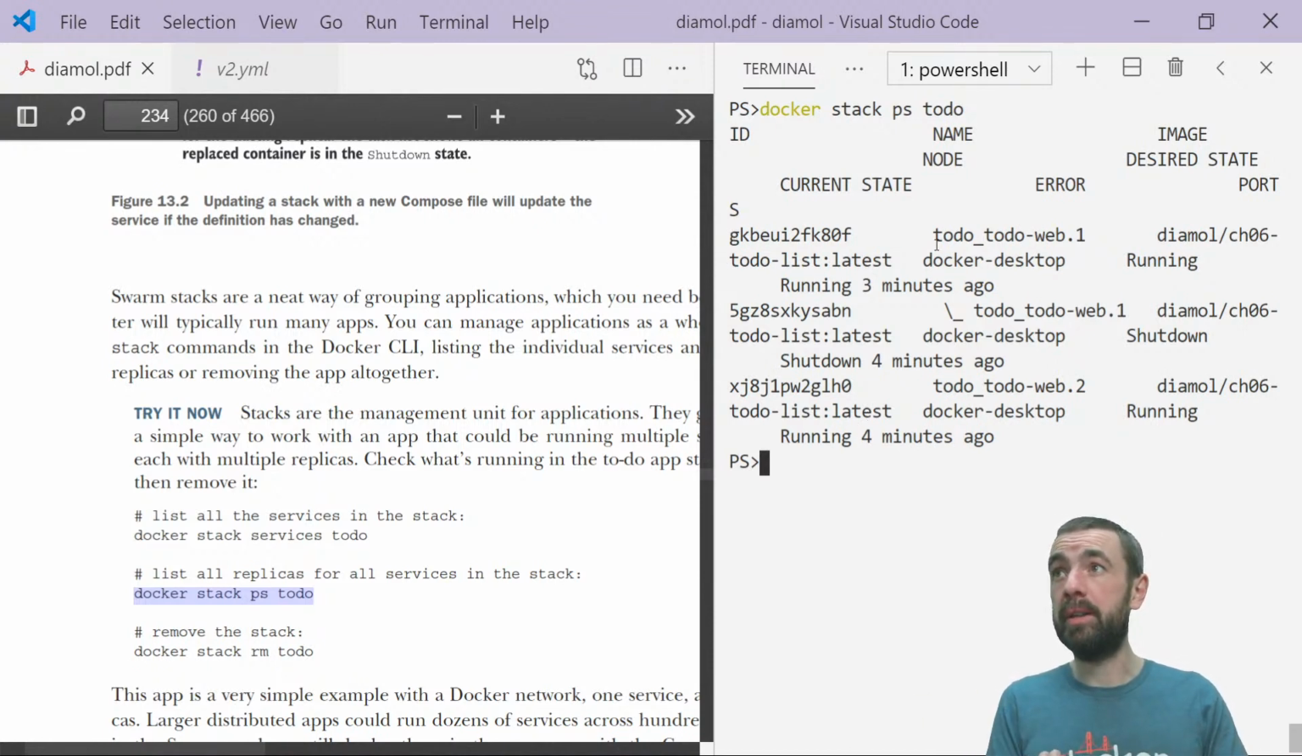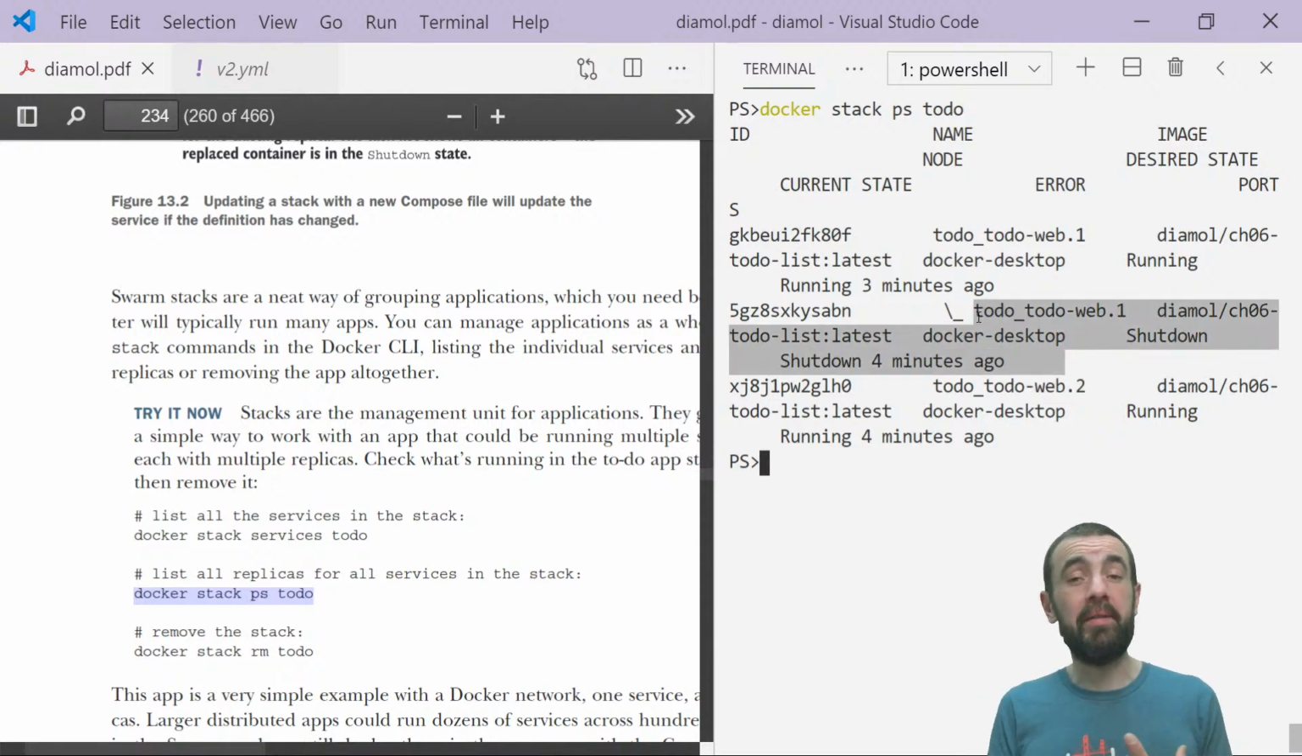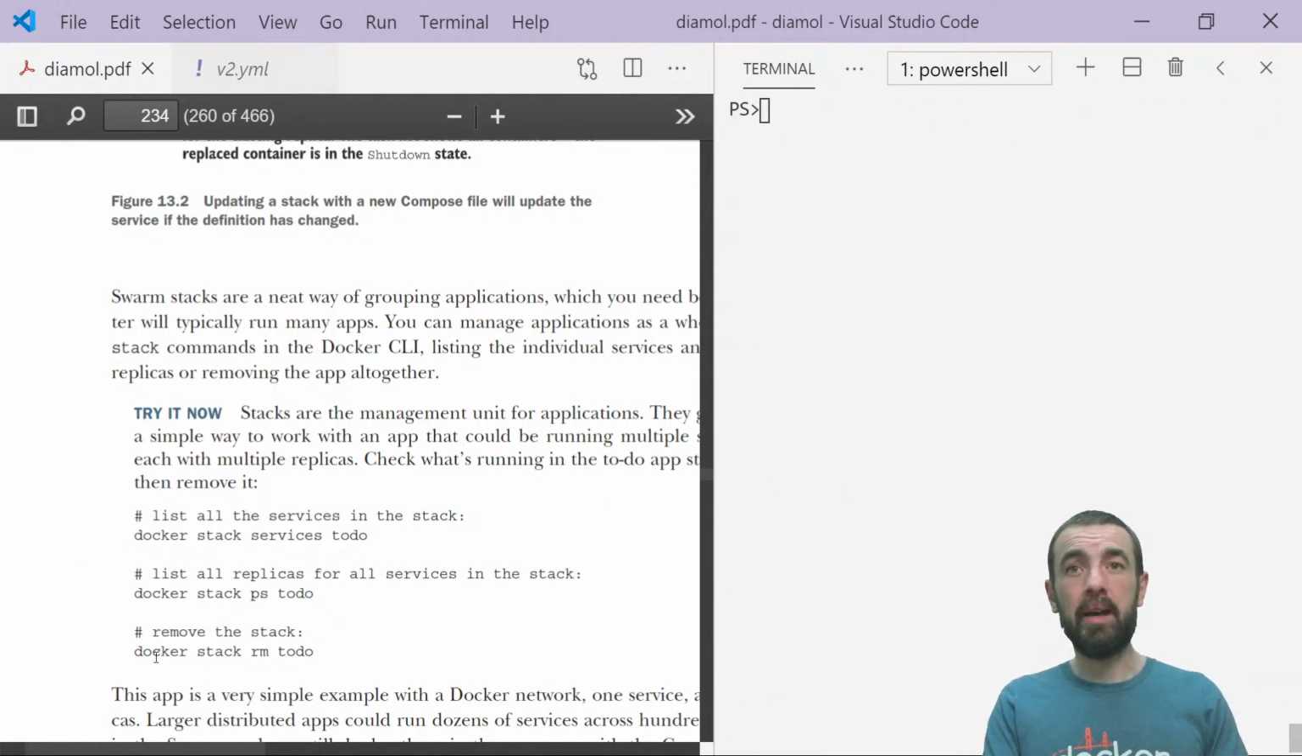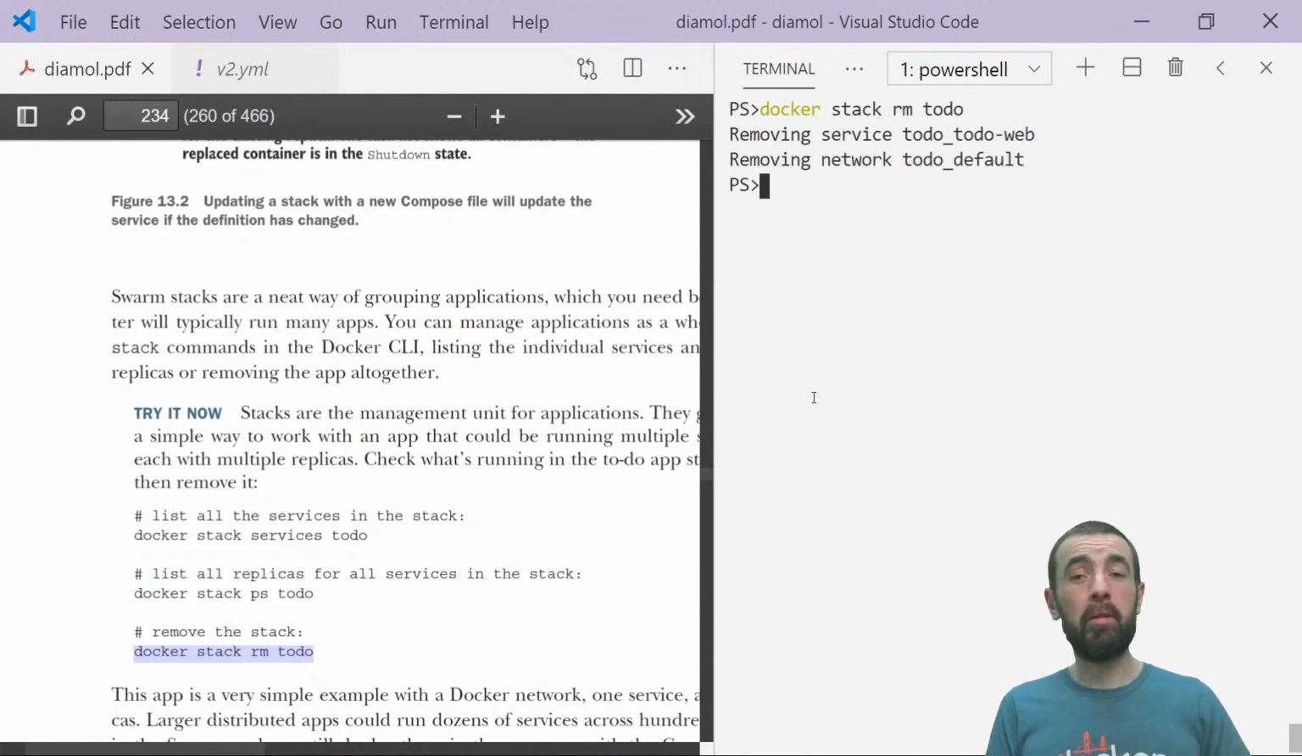So I've got my current todo-web.1, todo-web.2, and then the one that was shut down because the existing definition didn't have any CPU or memory limits. So it didn't fit my new deployment, so it got replaced. Okay, and because the stack is the whole thing, I can do a Docker stack RM, and it's just going to remove the services, remove the network, remove the containers.